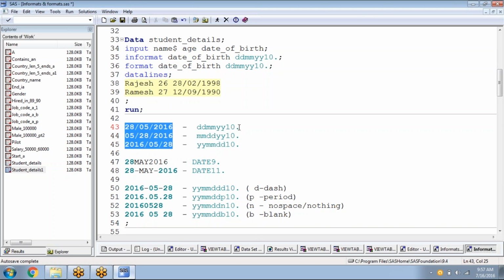When I say width, it is the total number of columns or positions occupied by this value. And if the dates are in this fashion, a two digit date followed by a three letter month followed by four digits for the year, you have to use date 9 dot. And if you have the same date separated with hyphens, you have to use date 11 dot. 11 is nothing but the total number of columns occupied by this date value.